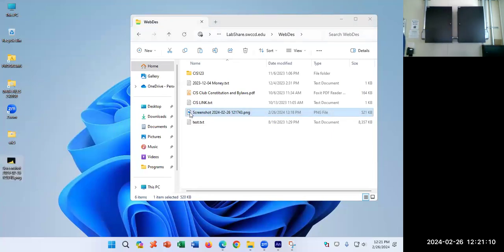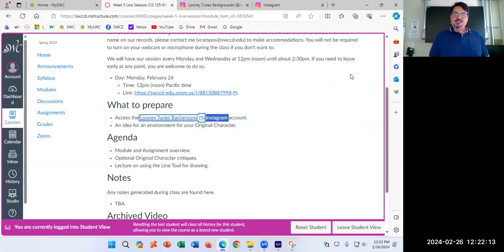So from my network folder here, that's not the data files, web design, screenshot. Is the web design folder working for anyone? Yes, I know. So let me put it on Canvas, and then you can download it from Canvas. Everyone can get to Canvas, right? Let's put it on Canvas.